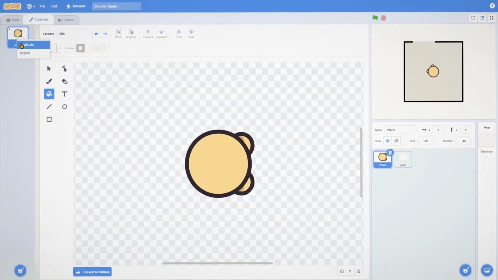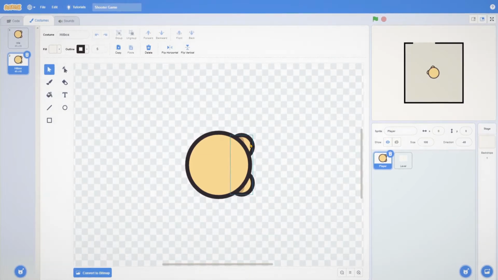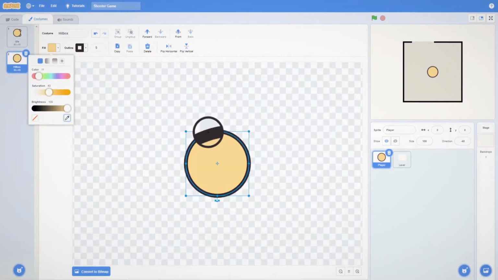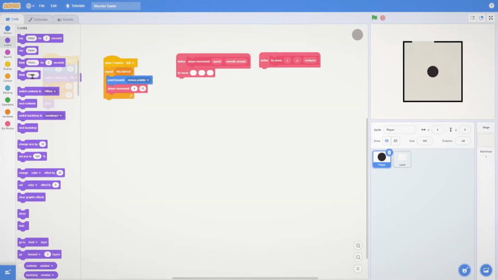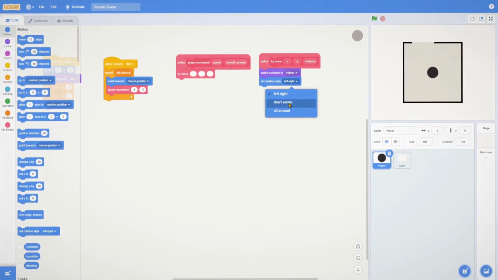So we're gonna duplicate this idle thing. We'll call it hitbox. We'll delete his fists, and I'll just fill this in to be black so it looks nice. There you go. So when we do try move, when we do our collisions, we're gonna set it to hitbox. We're gonna make sure the rotation style is on don't rotate.